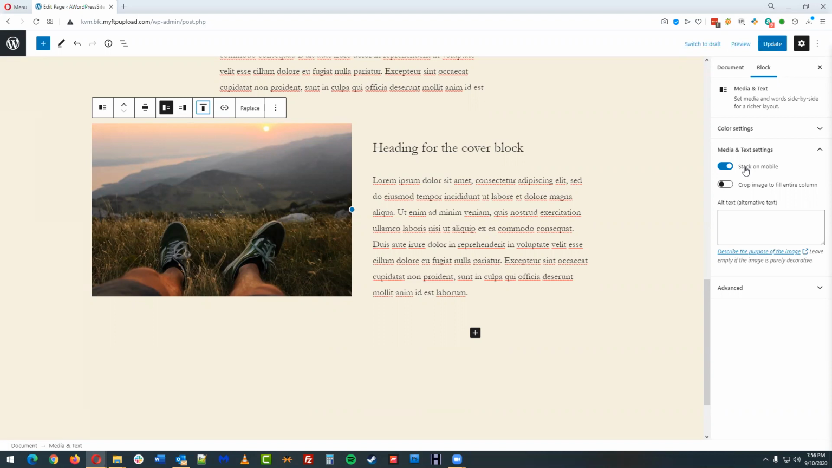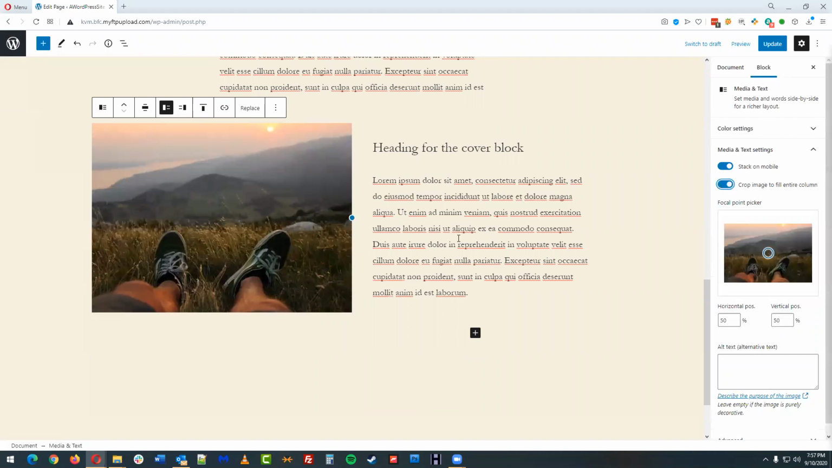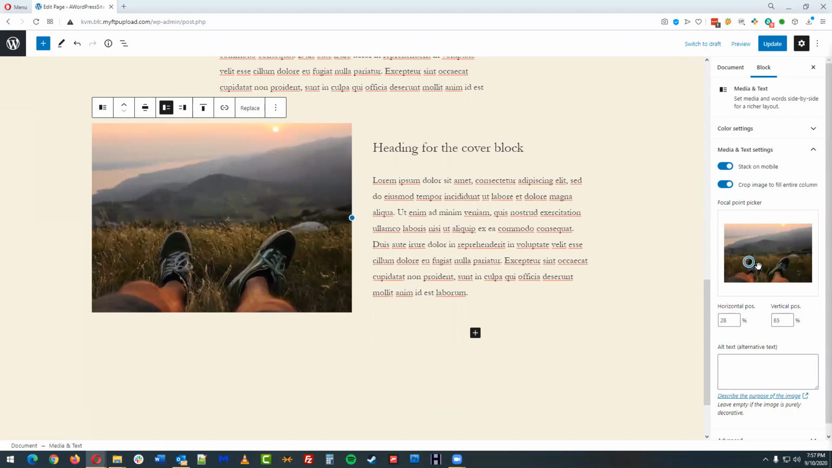So there's a lot of push from a lot of different people and developers and companies to try to make the web and websites as mobile friendly as possible. So this will basically stack the two items on top of each other when it gets scaled down over to mobile. We can also crop to fill the column. Again, since the images and the box on the right are different sizes, that'll just kind of flush it out to fill the whole area. And again, just like with the cover block, we can change the positioning of that right there. And yet again, we have an alt text option down here.